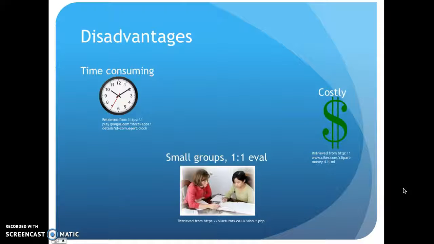However, there are also a few disadvantages to this teaching method as well. It can be time-consuming, as time must be set aside to focus on learning and for practice. And this type of teaching should also be done in small groups and should have a one-to-one evaluation. So that also adds to time-consuming and staff utilization, as smaller groups are being utilized and needing more time.